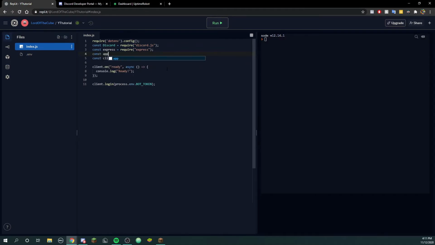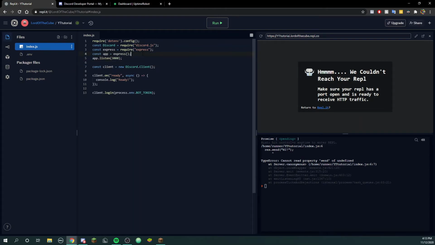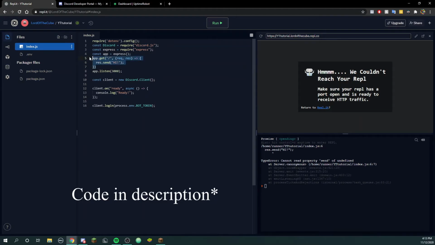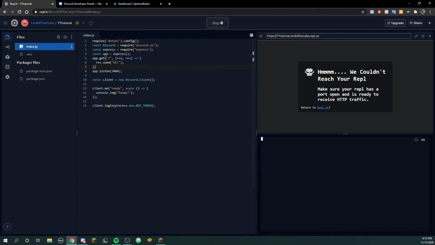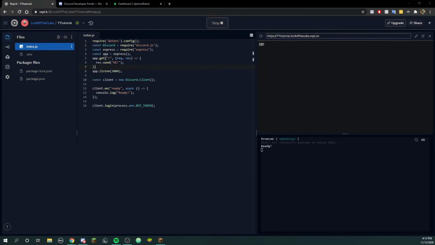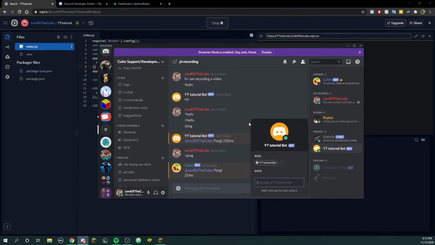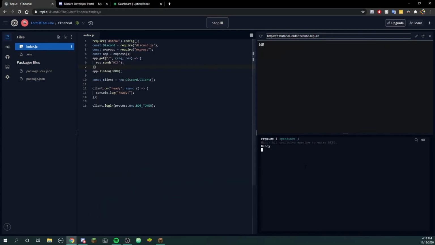And that's all you need, and then we're also gonna say app.listen 30,000. And then here we have to say app.get, and then slash, and then this code here, and that will be it. Now we have to run it. Sorry about that mistake. And so it said ready. And if we go into Discord, the bot came online, as you can see here. So it is running. Now the only issue is that it will stop running after a while.